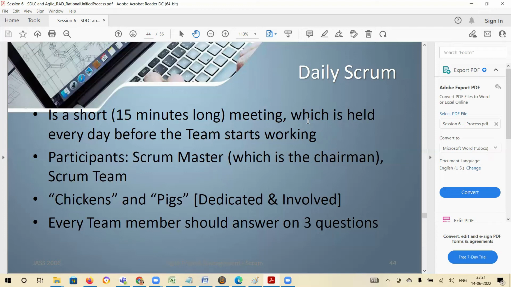Dedicated and involved. There's a story behind it, which says that the chicken and the pig were very good friends. It has nothing to do with Scrum, but that's where the concept has come from. So they both decided to start a restaurant. They said, okay, let's start a restaurant. Now the first thing you have to think about is the name of the restaurant, isn't it?